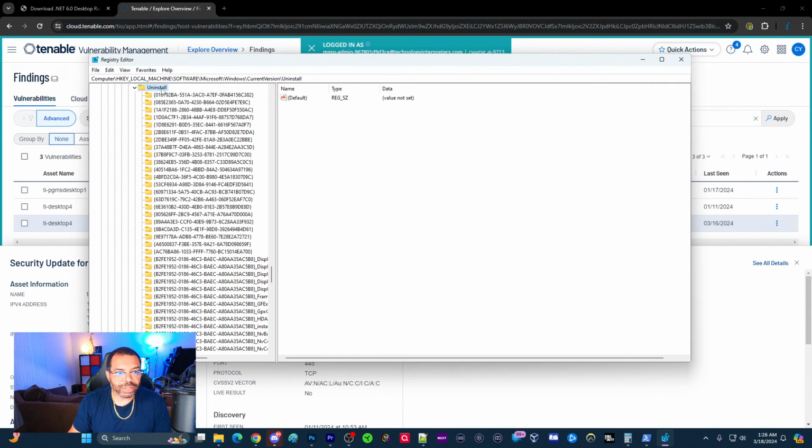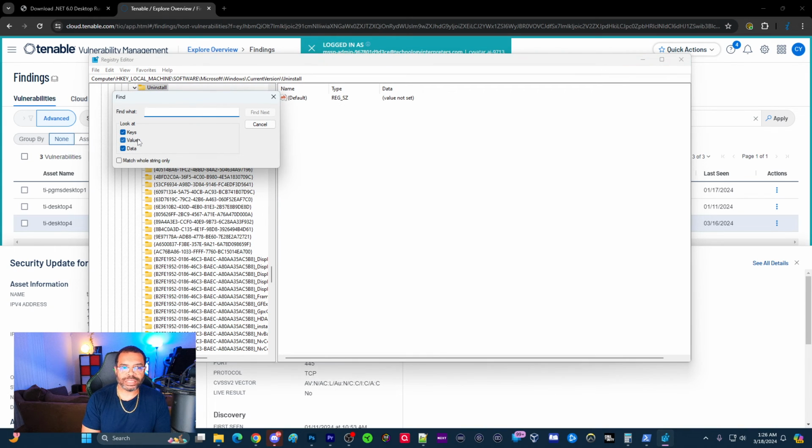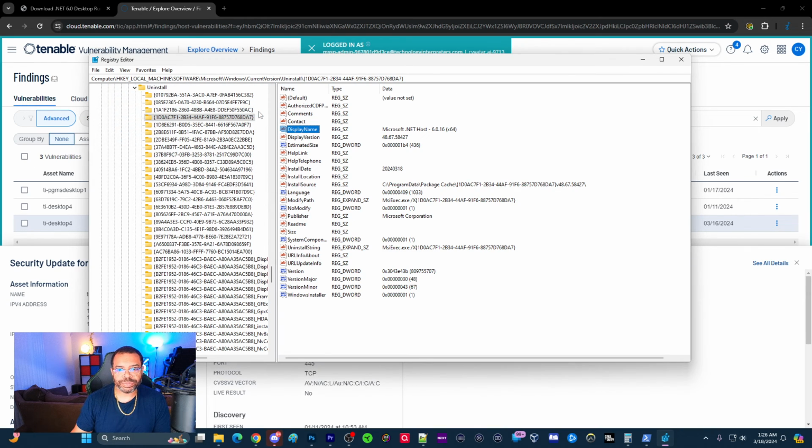And then I'm just going to click on Uninstall, and then I did Edit and I did Find, and I'll type 6.0.16 for the version. You could also search for .NET too. Came up with this, so I had a .NET host there. Okay, that's been reinstalled. That's good. Also got the .NET runtime, and by the way, each of these registry keys shows an uninstall string.